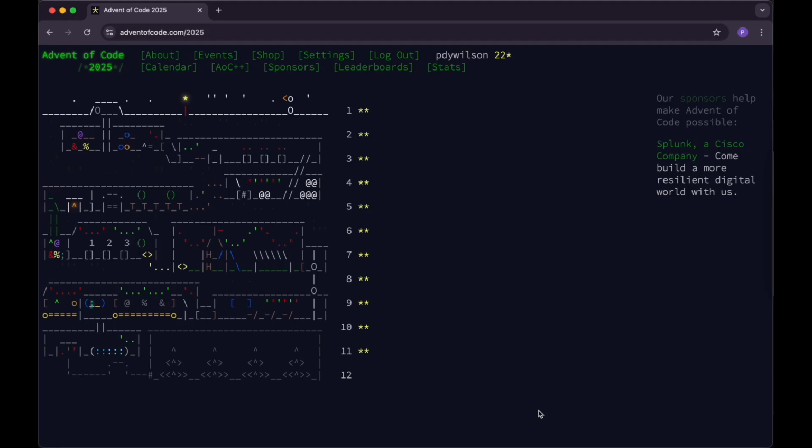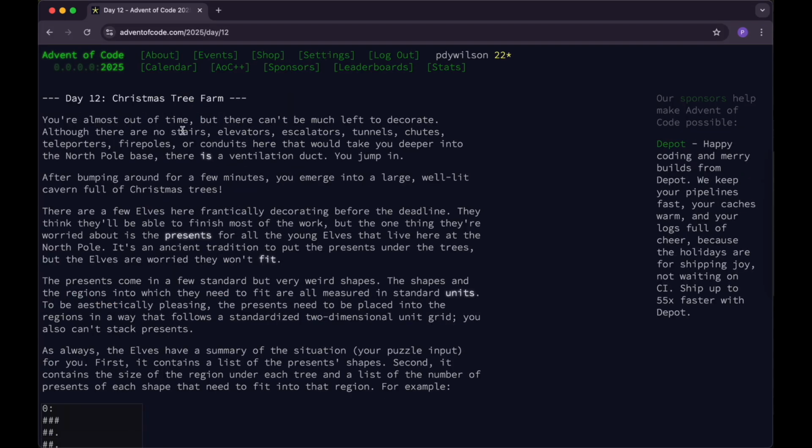Welcome back to Advent of Code 2025, day 12, the last day of 2025. Christmas tree farm. You're almost out of time, but there can't be much left to decorate.